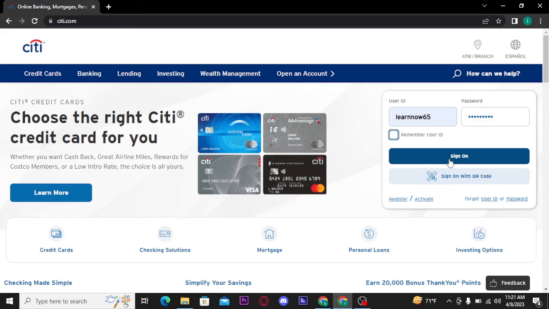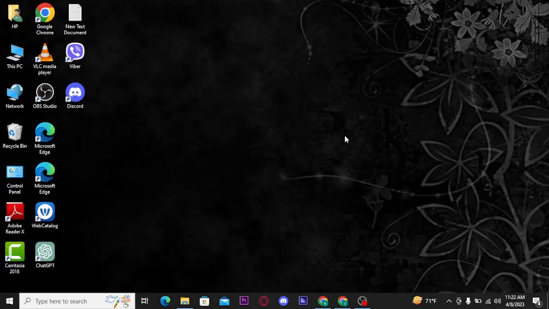Now once you get logged into your Citibank account, tap on the credit card option and there you will get access to your Citibank credit card account. Now that was the quick and easy video on how to get logged into your Citibank credit card account.